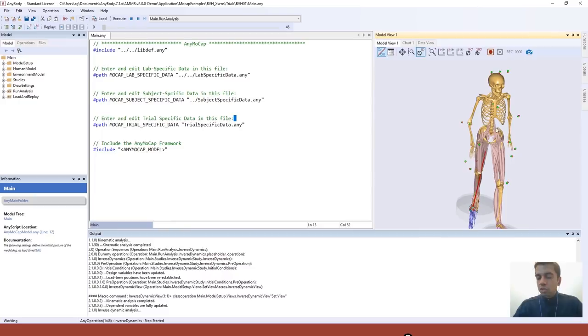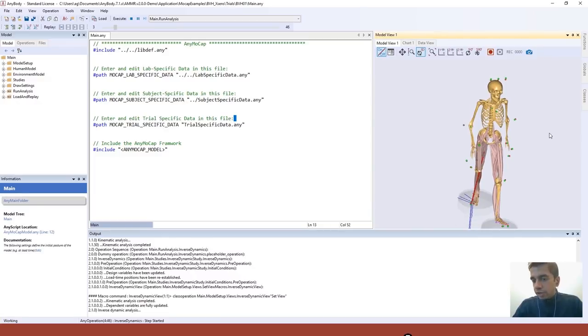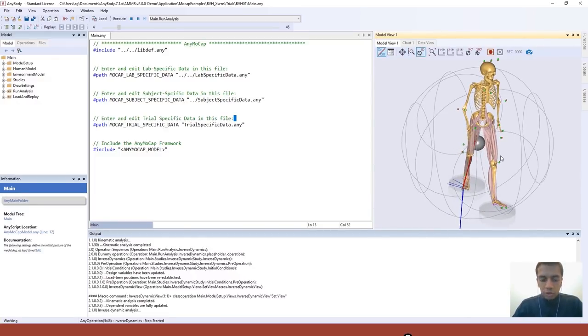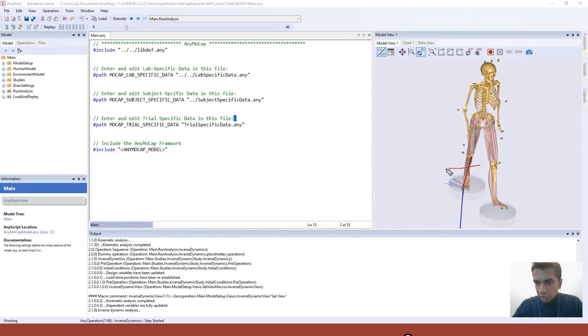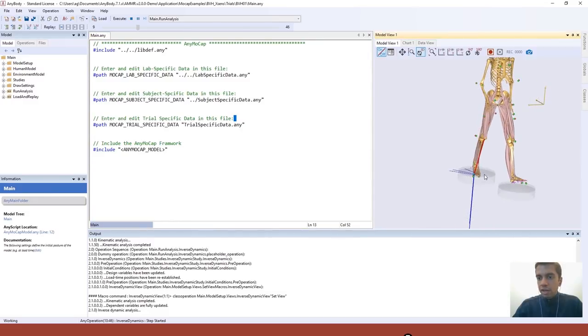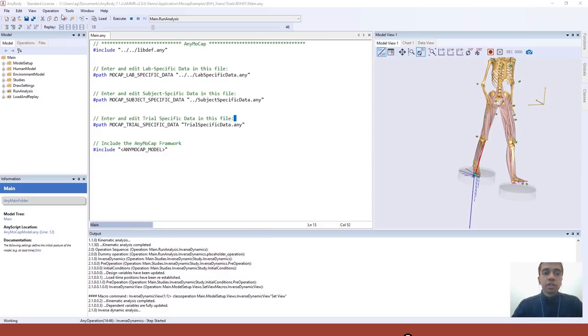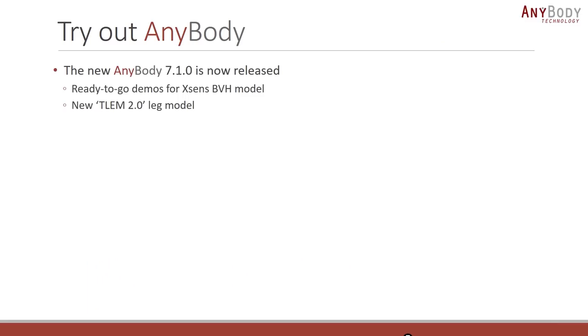Now, inverse dynamics is the most computationally intensive of all the steps that we discussed today. So I'm not going to run its full course, but you can already see that we've run a couple of steps, and you can see that there are some forces at the foot. The net ground reaction force vector is appearing here as this red line. So I guess that gives you a quick overview of how easy it is to actually run simulations using Xsens data in the AnyBody demo model. So on that note, I'm going to go back to the presentation where we have a couple of final words before I give the word back to Angelos.